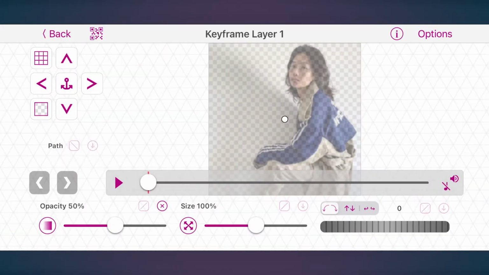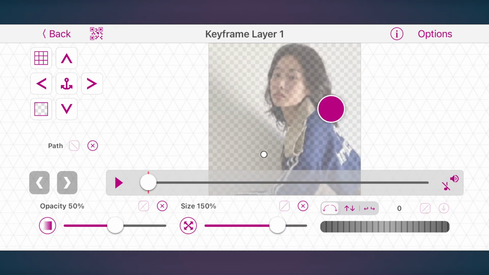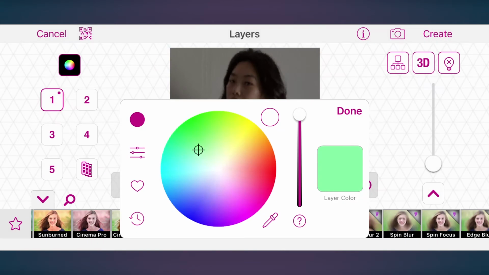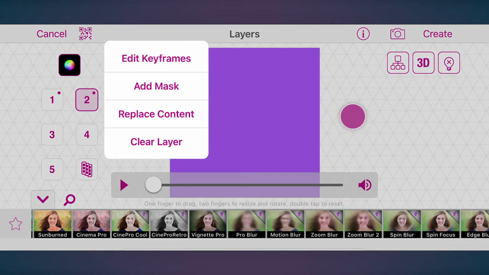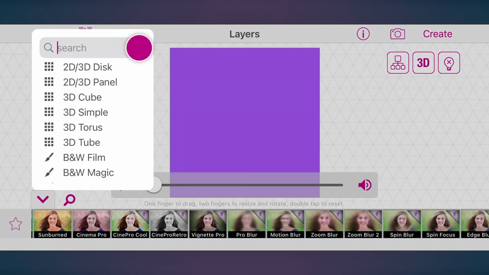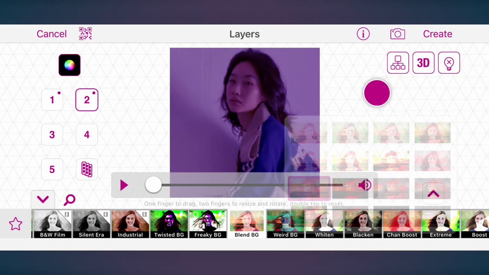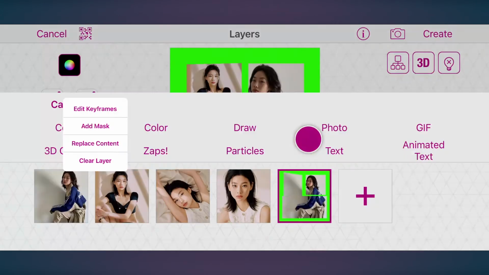Making it bigger looks better. Then add a color layer in layer 2. I'll choose purple and blend it with layer 1 with this blend background effect. Place your transition in layer 3.